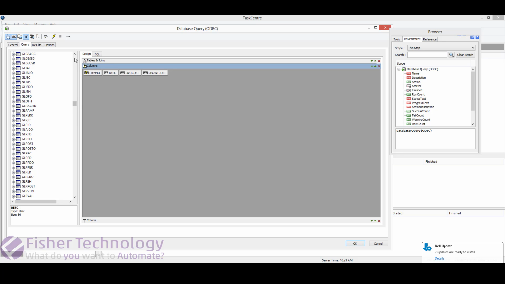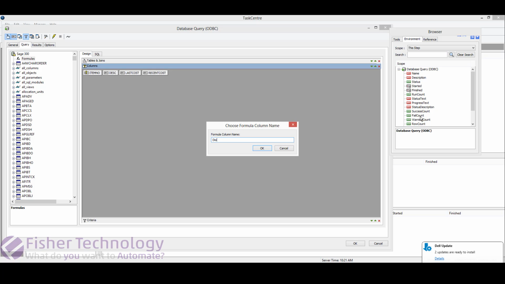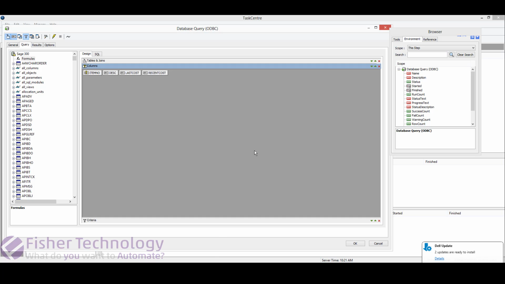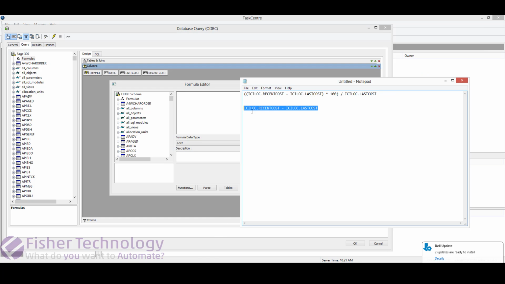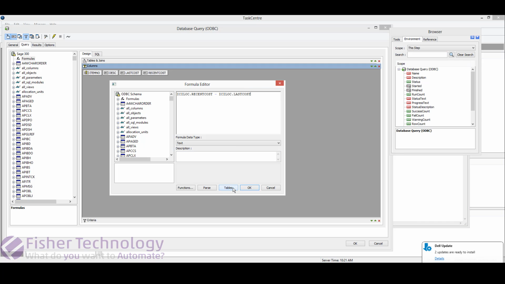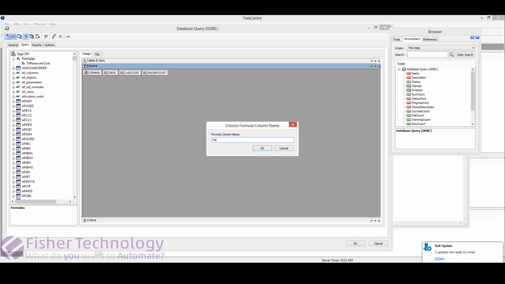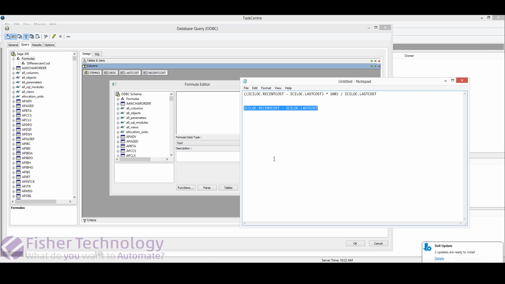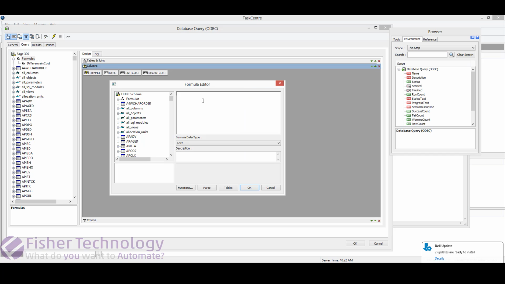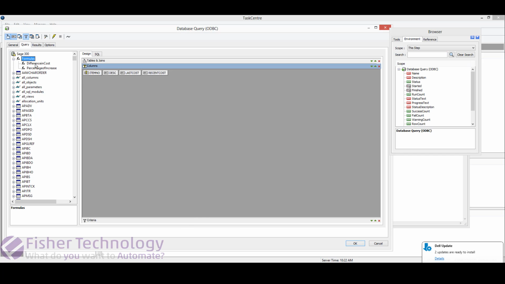I'd also like to know the difference in cost as well as the percentage of increase, so those are created here in the formulas. I can say new formula, and we're going to say difference in cost. I've just put these on my notepad to save time from typing. So we have recent cost minus last cost. And now we'll create our percentage, and again grab that from my notepad and say OK. So we want those to display in our columns as well.